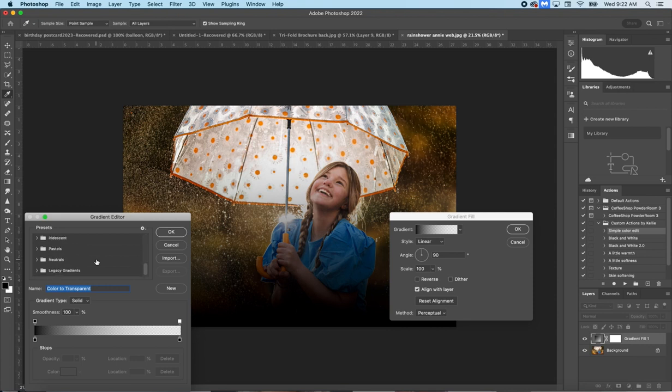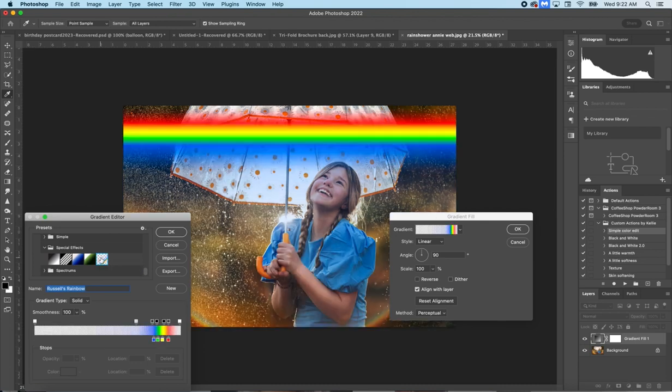Now, just to be clear, I could totally come down here to Legacy Gradients, click that down, come to Special Effects, and there's something here called Russell's Rainbow. There it is. And I could get this very neon rainbow, put it in screen mode, and be done with it. That's not what we're doing today. Today we are learning how to do this ourselves.